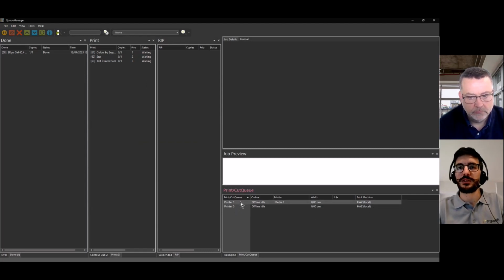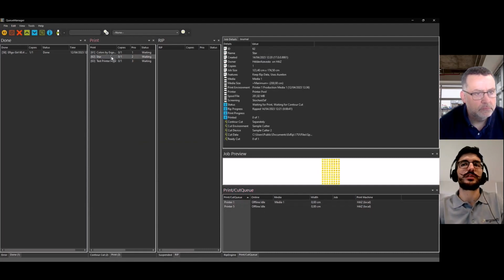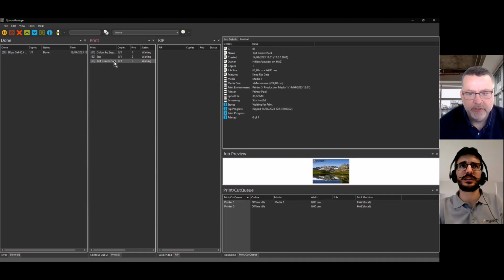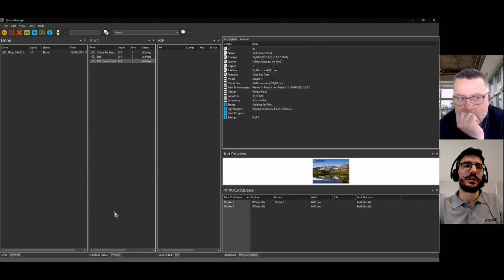Even it tells us that the printer number 1 is set with the media 1, as I selected there, right? So you can see it. They are offline as well. So you can see everything that's waiting to be printed. So there are these 3 jobs that it just sent to print during this session.